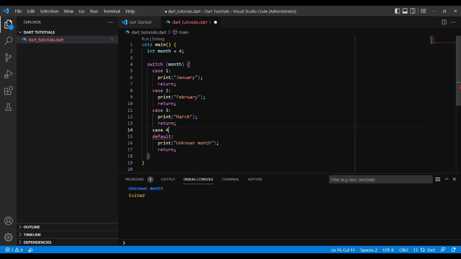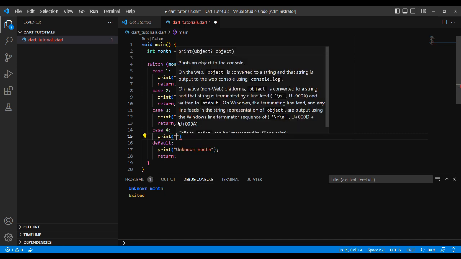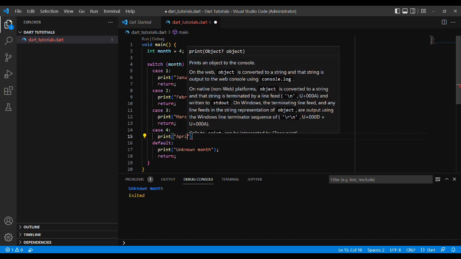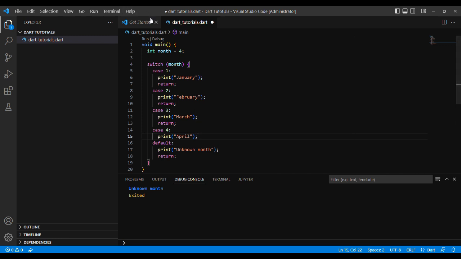So we are adding another new case for 4. You can add this on your own program because I expect you to be following up as we are doing this. You can add this on your own part up till December. Then once you say 12, it prints.